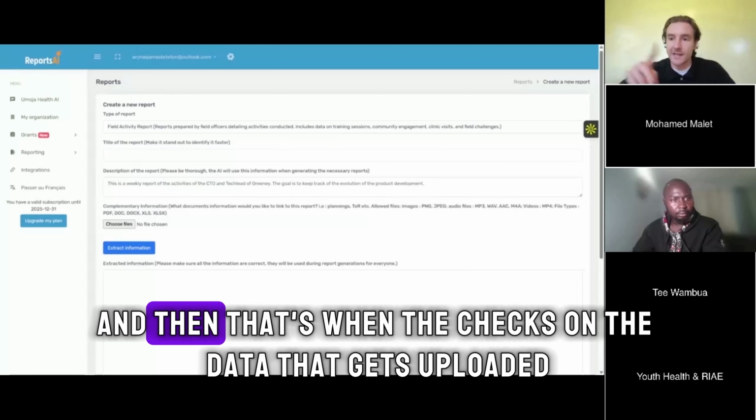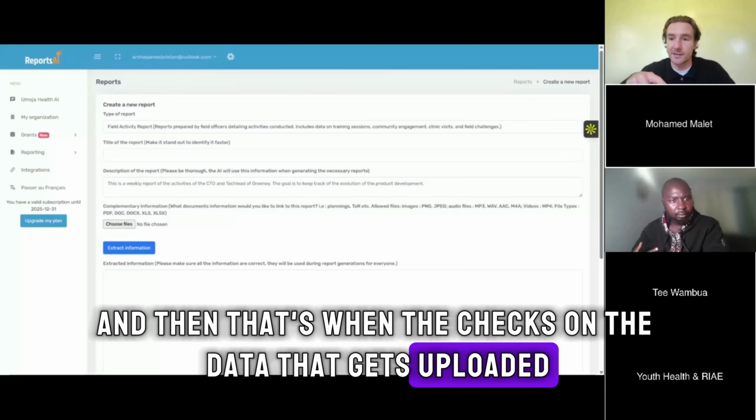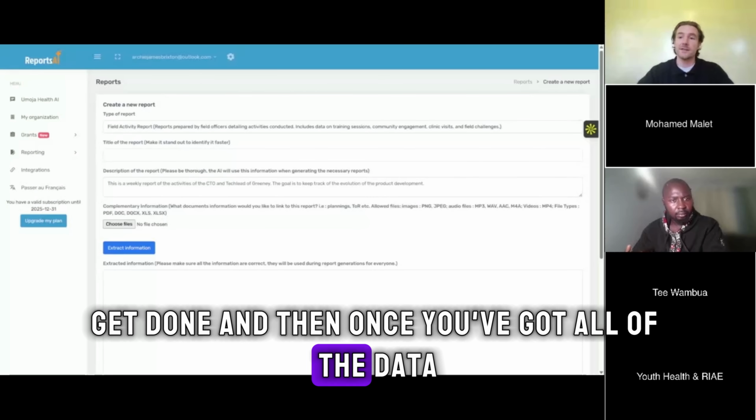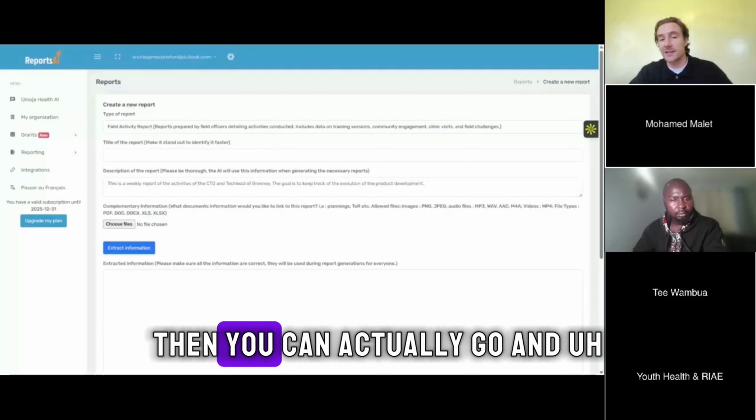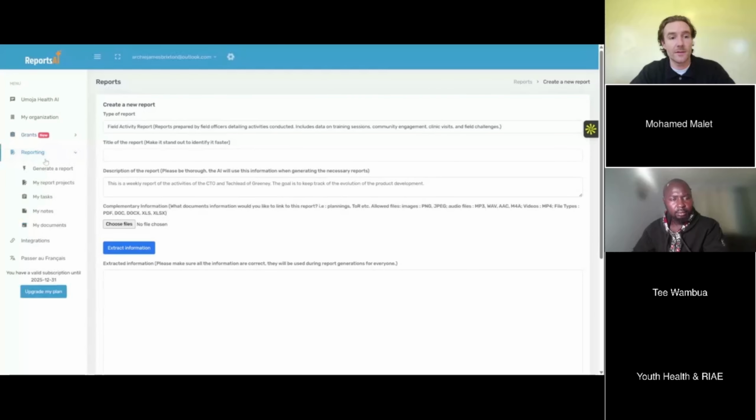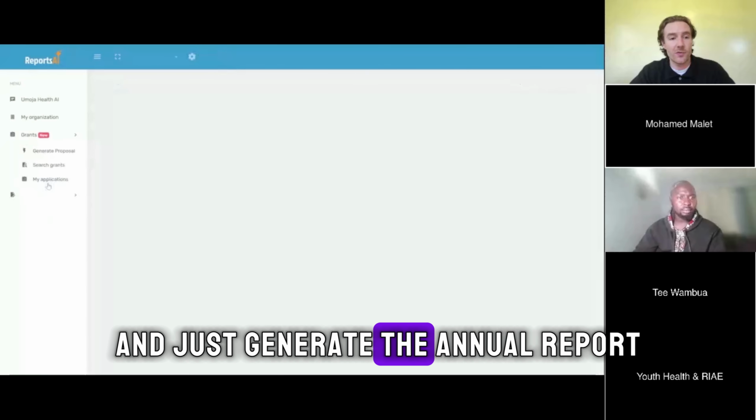And then that's when the checks on the data that gets uploaded get done. And then once you've got all of the data you need to generate your annual report, then you can actually go and just generate the annual report.